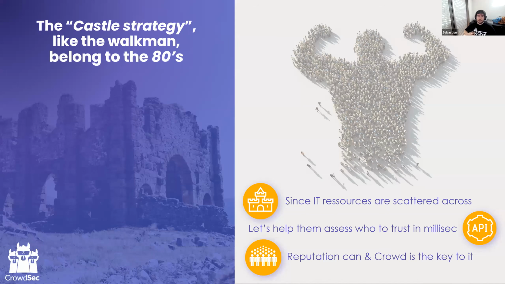So this is why the whole castle strategy, where you have your firewalls and very sturdy walls around your infrastructure, does not really work anymore, because your resources are scattered all over the internet.